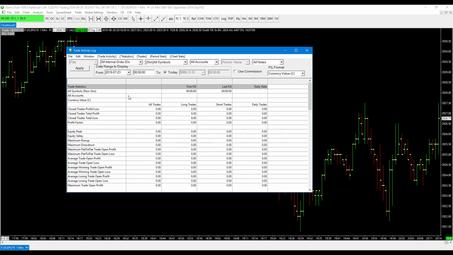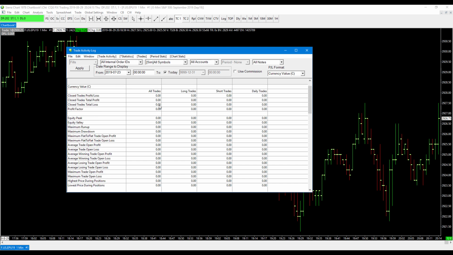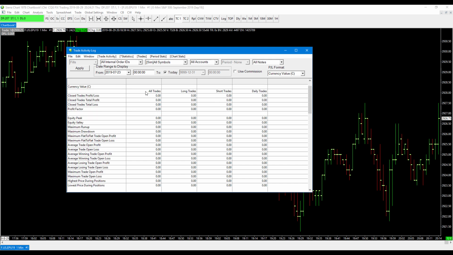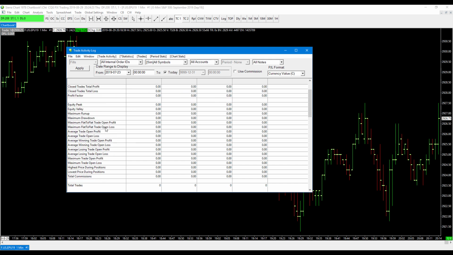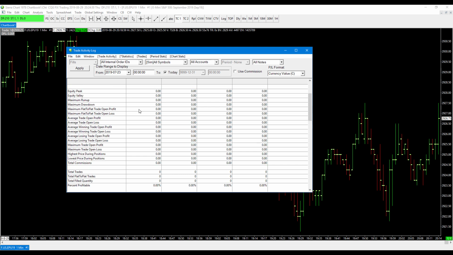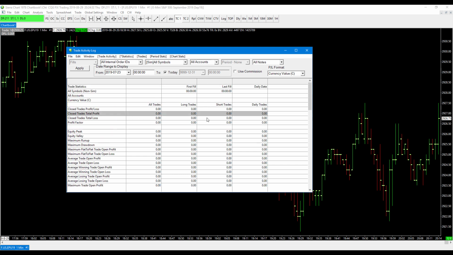Continuing on, there are statistics. Again, I haven't really placed any trades on my account as of yet, but as you can see, there are a ton of different account statistics all within here. So you have things such as equity peak, maximum run up, average trade, open losses, and profit. You have total commissions, the total trades you made on your account, all of which, again, can be filtered. It's all interactable, and it's pretty intuitive and fairly easy to use.